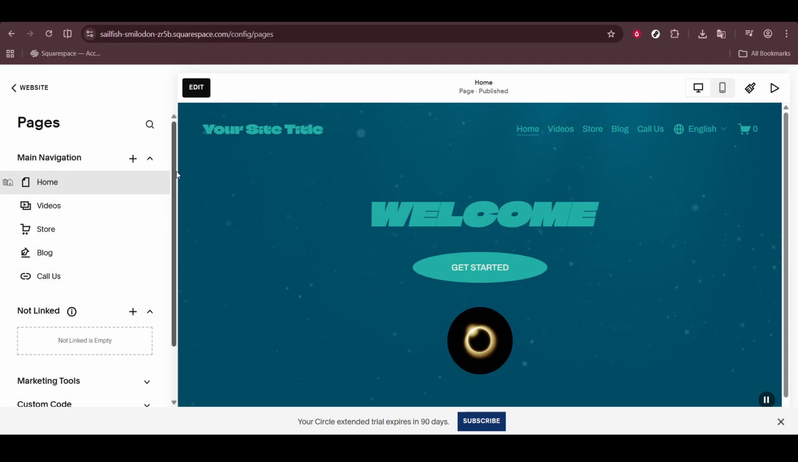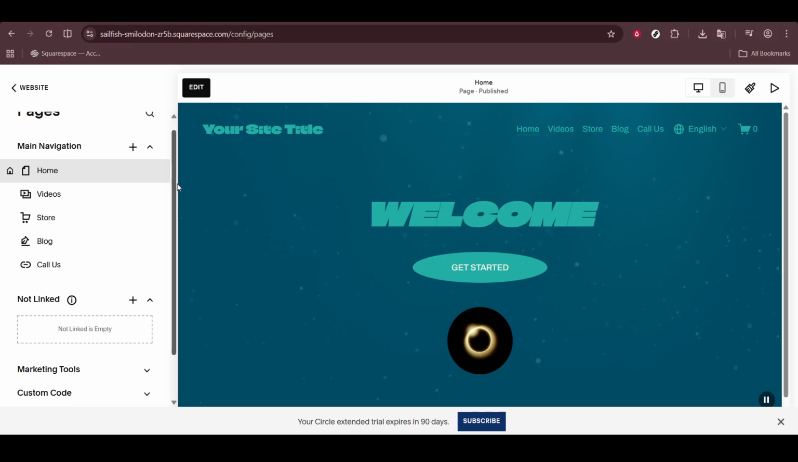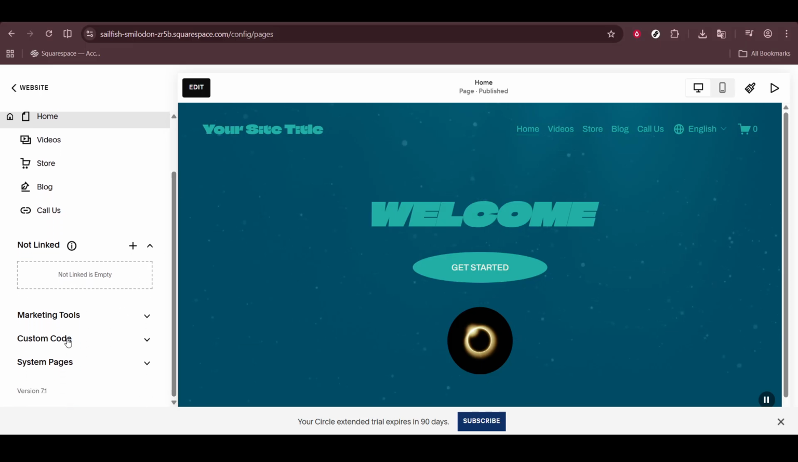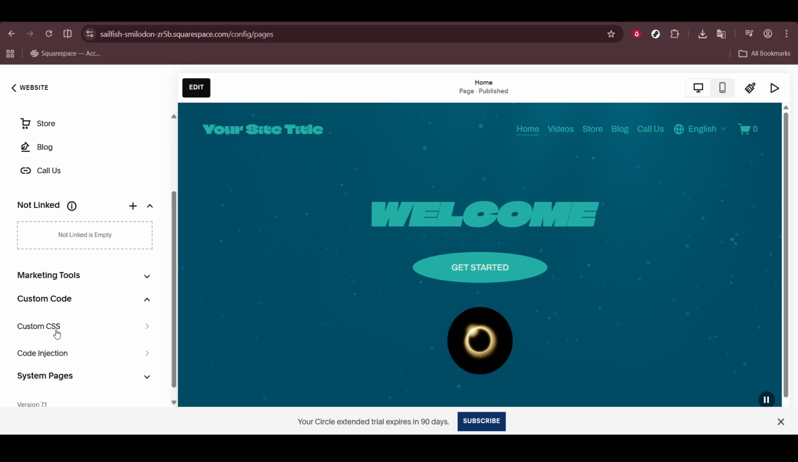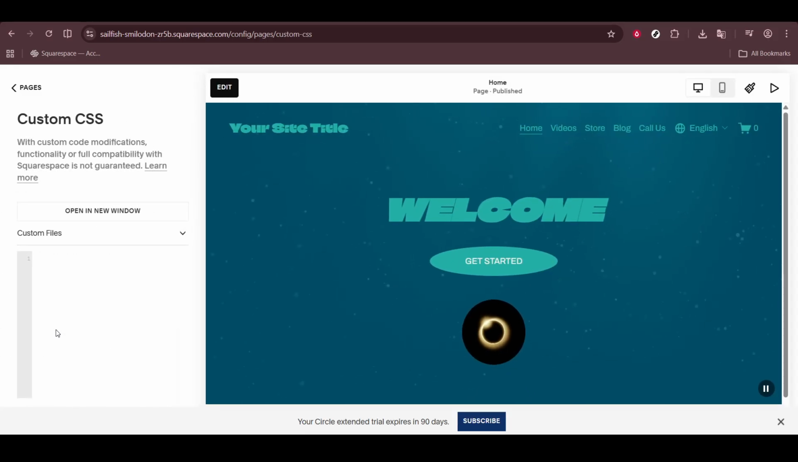Now go to Custom Code and then choose Custom CSS. Squarespace will display a notice explaining that custom code can affect site functionality or compatibility. This is normal. It's just reminding you to use CSS thoughtfully and test your changes. If you want more context, you can open the Learn More link, then return to the editor. When you're ready, click into the code box so you can start typing.